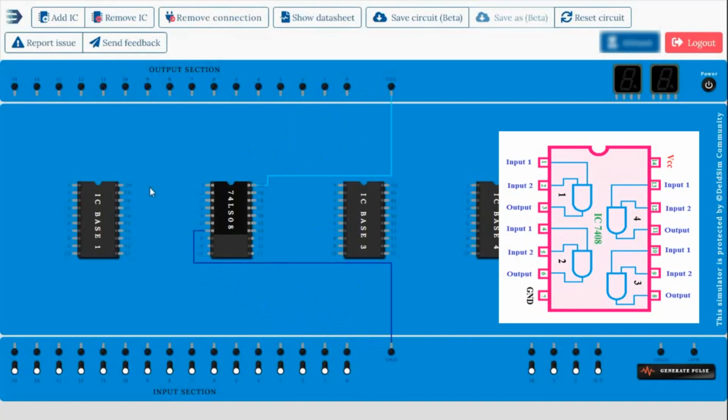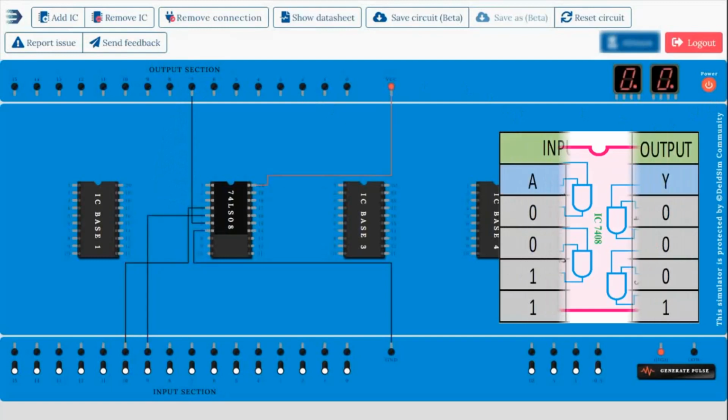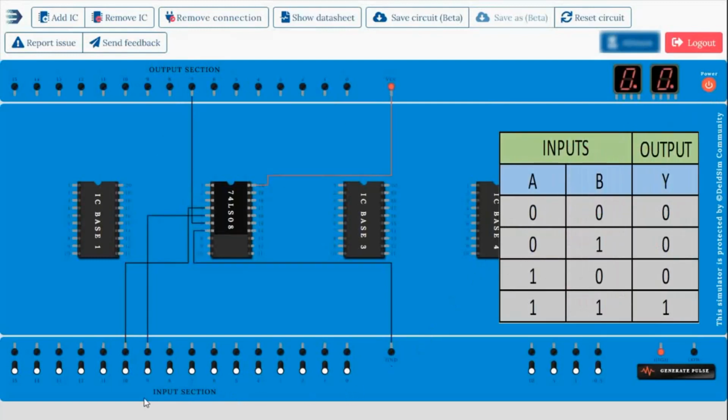Here, by following the pin configuration, I am taking input at pin number 4 and 5. Two different inputs are taken at pin number 4 and 5. Now the output must be taken from pin number 6. So the circuit is completed. Now power on the circuit and we have to verify the truth table.